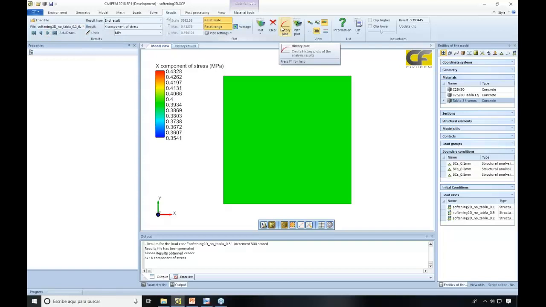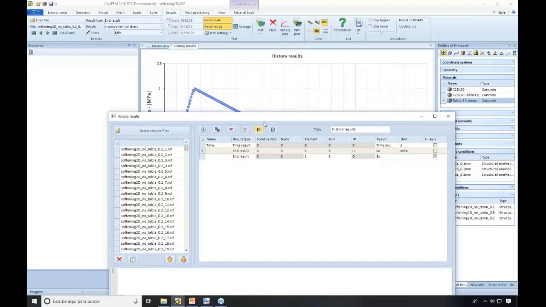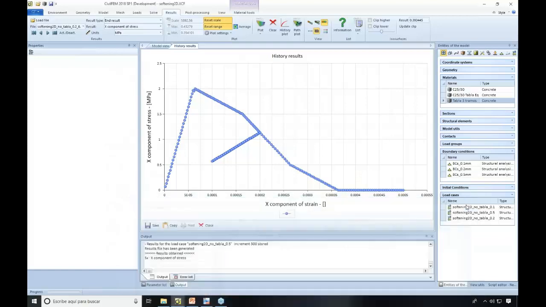I will plot the strain and stress values of this new crack softening variable modulus. I will plot with the history plot, stress and strain. Here we have it. Now we can see the behavior in the stress and strain diagram chart.